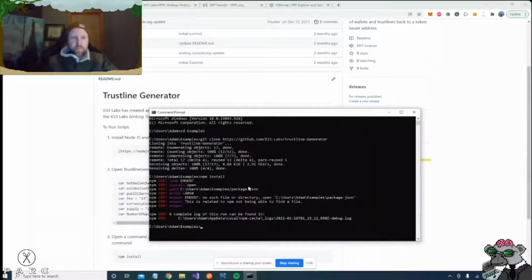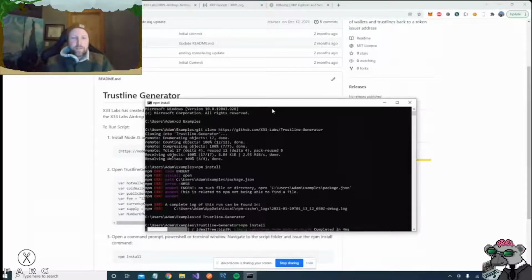That's weird. Oh, I wonder. I'm not thinking. So, we need to go into the folder it made. I'll issue npm install. Sorry about that.